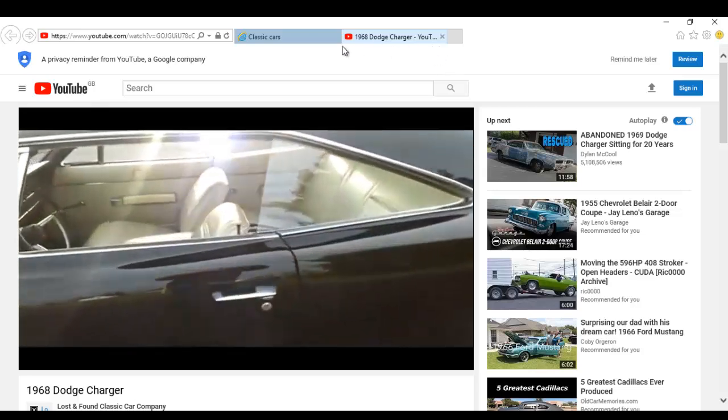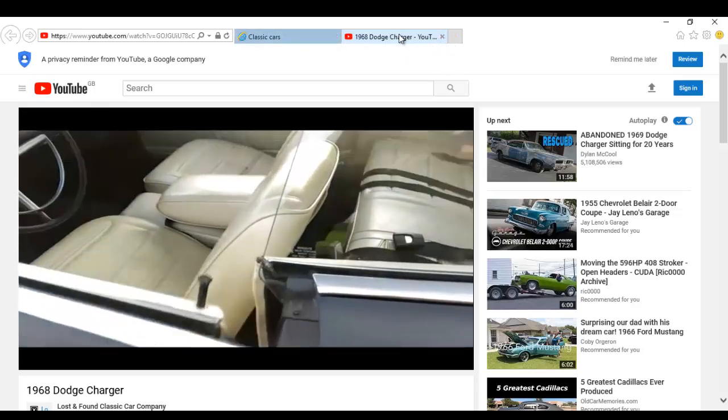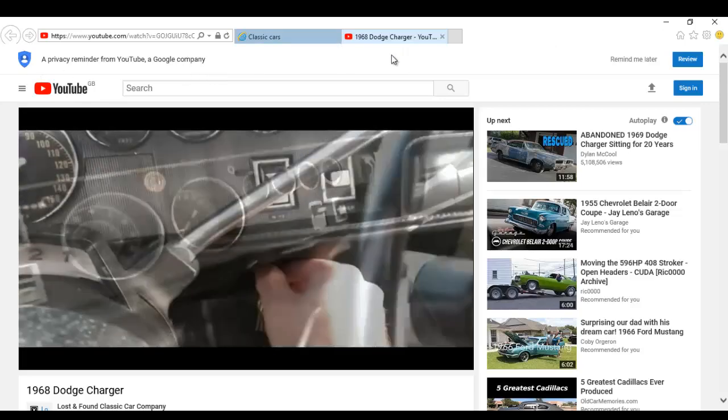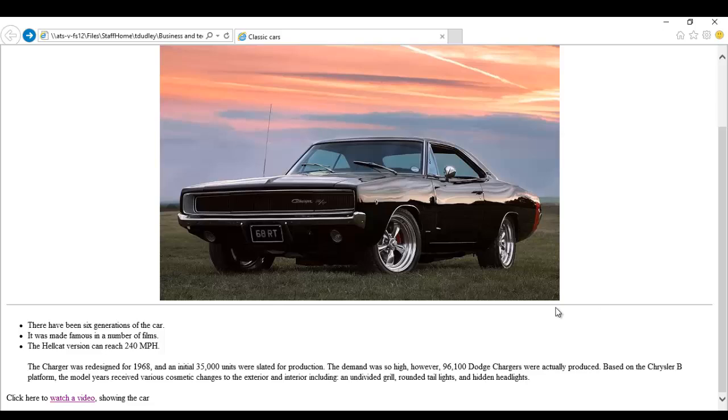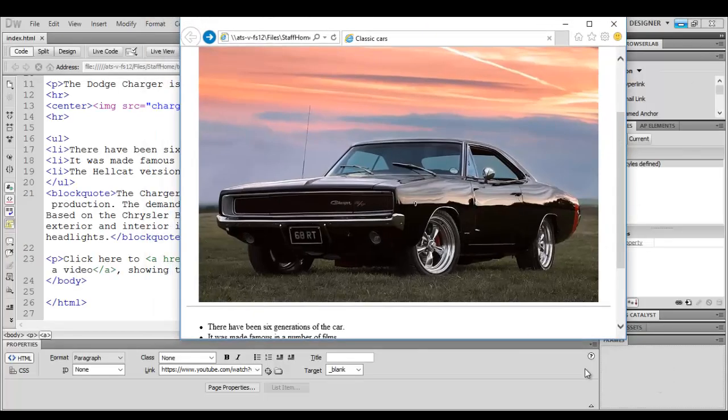So rather than having this annoying thing where you have to go back or click the back button or whatever, I can have it in a different tab. It gives me a bit more control. So there you go. That's your web page. That's what it should look like.